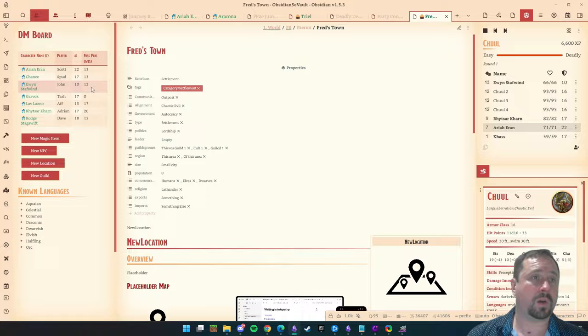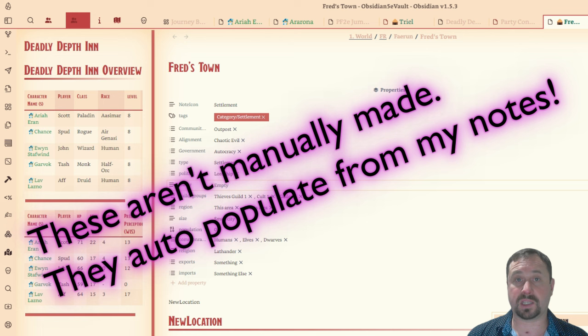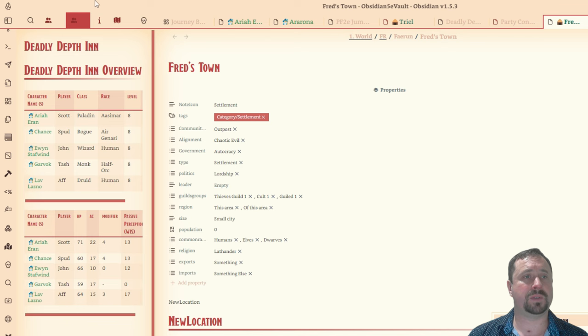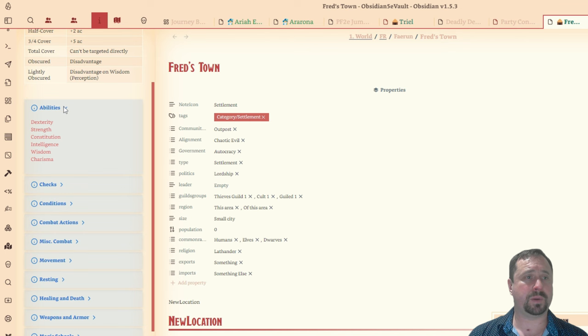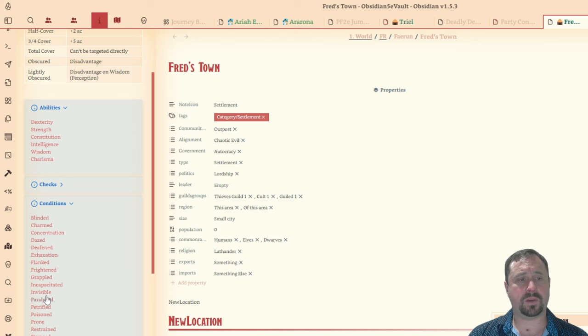Well, I've got some more information for my players, right? I like to keep track of their HP, their modifiers, their wisdom, right? All of that sort of stuff is visible to me. Here I've got my DM screen. Now this is my vertical DM screen. You can see that I've actually got some information here for keeping track of different effects. But if I want to expand my abilities out or my conditions, right, I have those there.